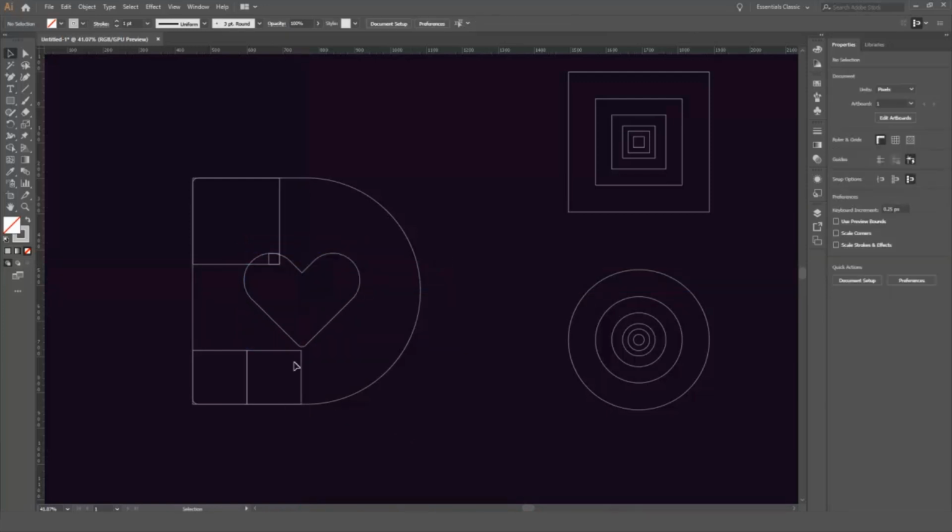Now you delete the extra squares we have added. Great, our logo is ready, and you can see that the heart shape is visually aligned. Now let us add color to our logo.